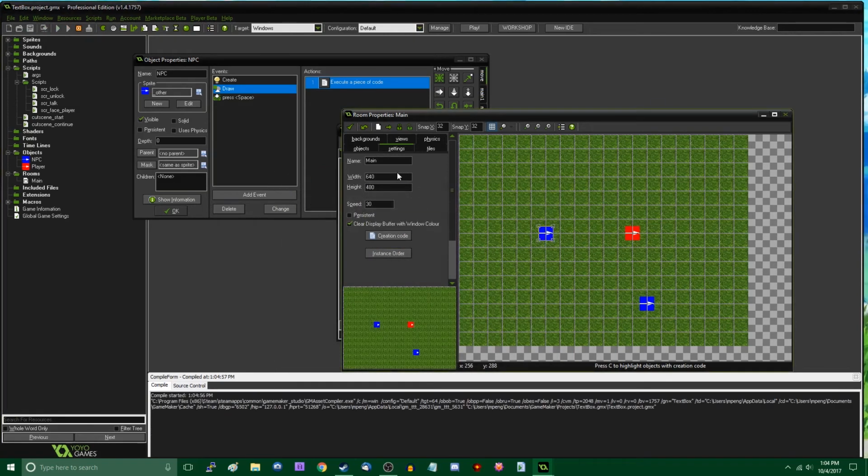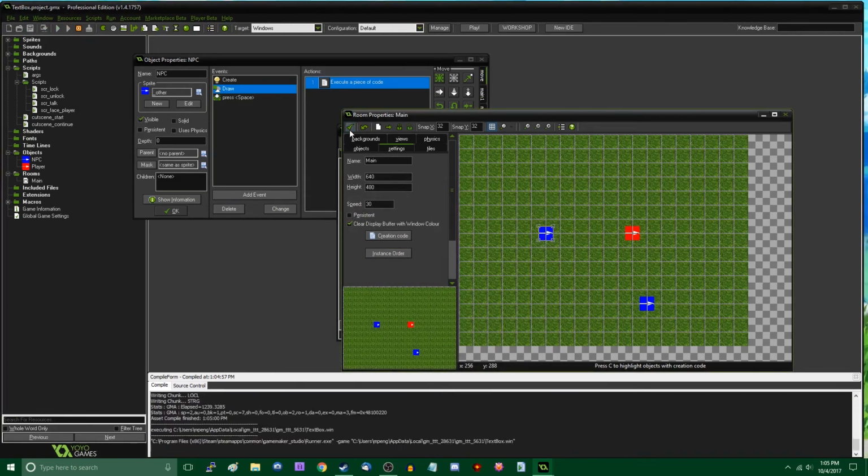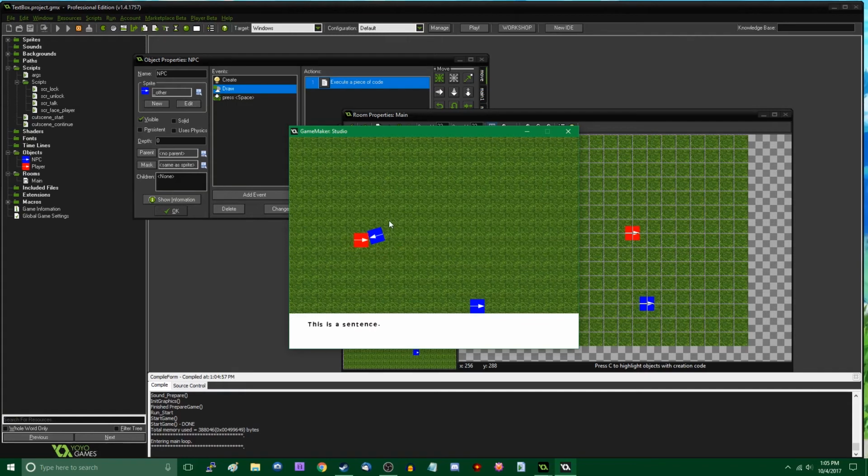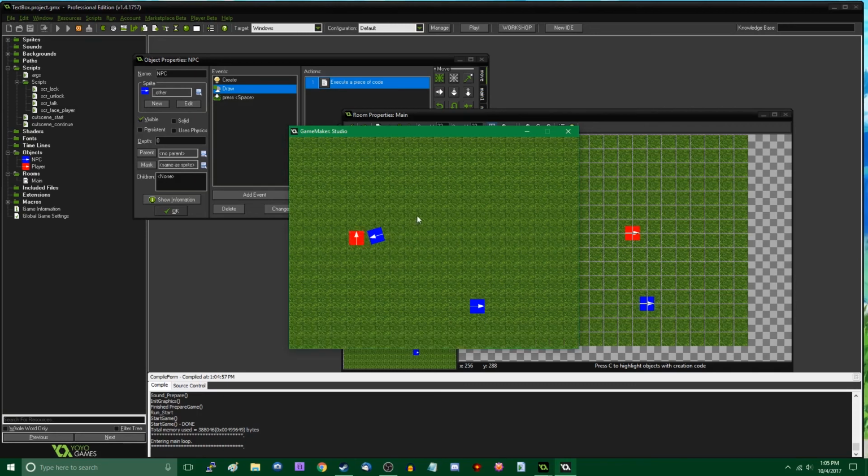Alright, now let me run the game. That was very bizarre. I don't know how that happened. So when I run the game, and when I run over to maybe this direction, the NPC turns to face me. I say NPC, it's really not an NPC, it's really a square with an arrow in it. But anyway, this is a sentence.